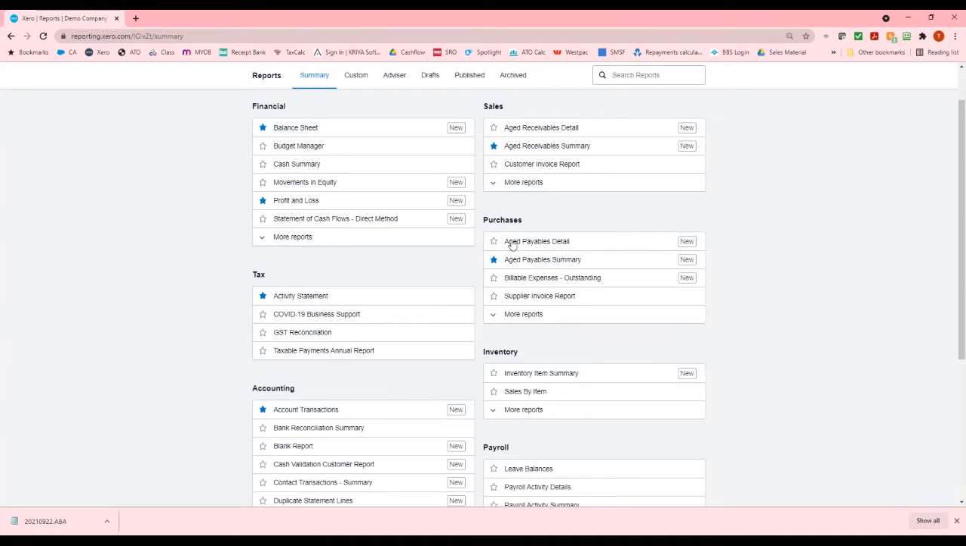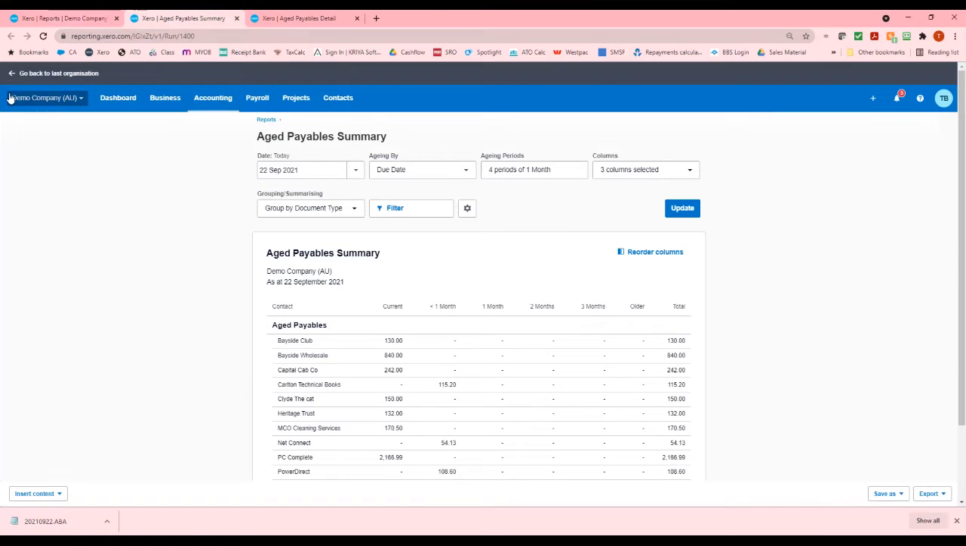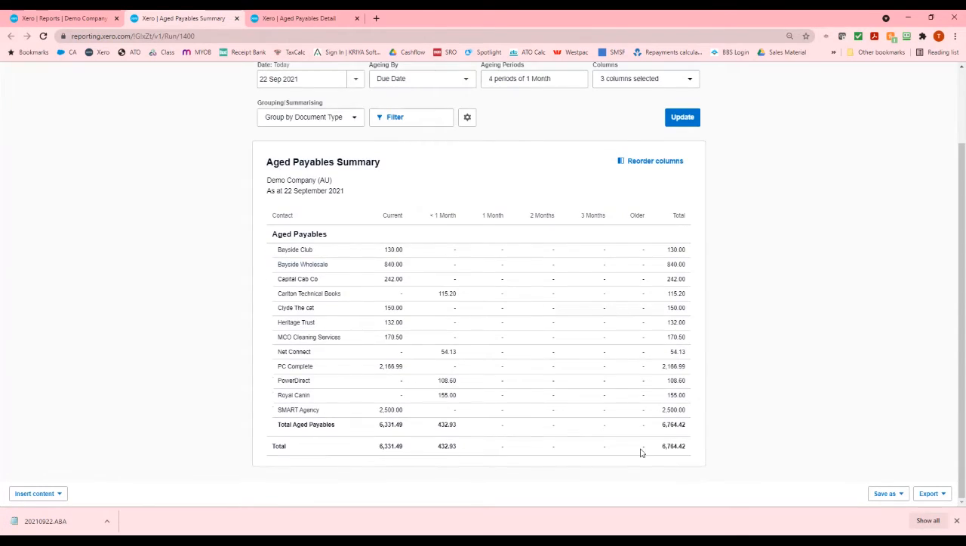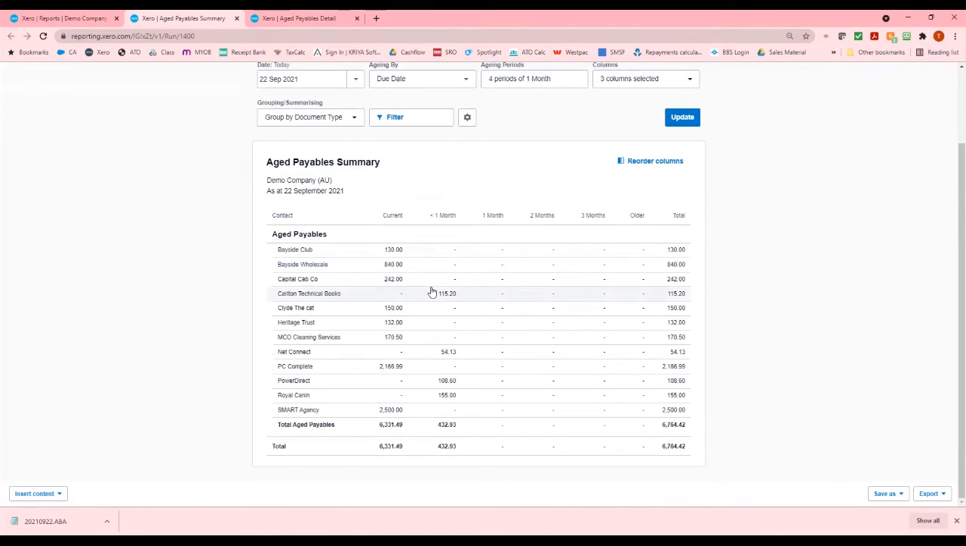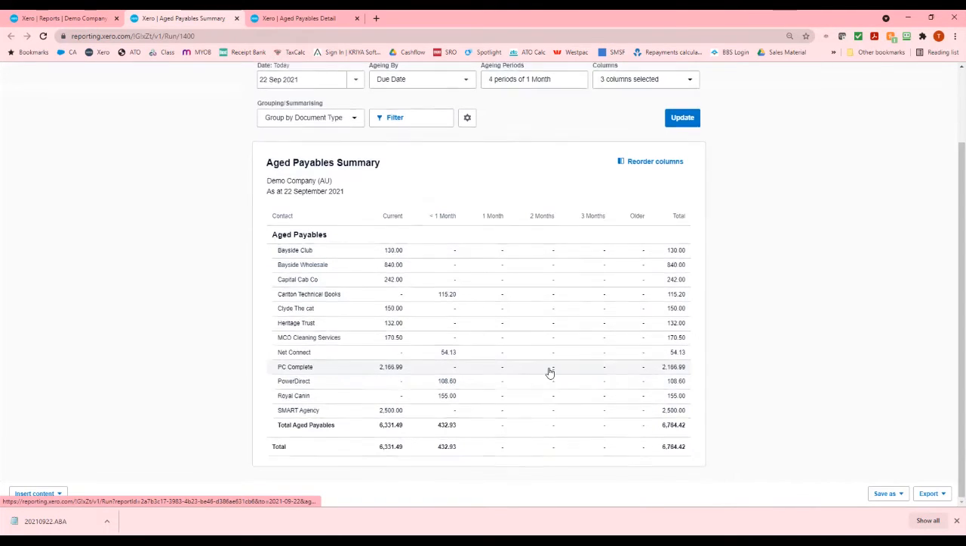So in the purchases section, we can have a look at a summary or a detail. There's lots of other options down here, but I just want to focus on these two for the moment. So if we click on the summary, we can see as at today, aging by the due date, here's our summary of everything that's outstanding. Now, those other invoices that we paid before aren't showing here anymore because we've paid them as far as the program is concerned. So this looks really good as an overview. We can see exactly what's current, what's a little bit overdue, and if anything was really overdue.